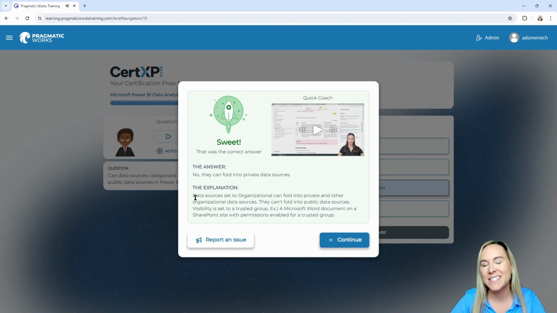And so data sources that are set as organizational can fold into private data sources. They can fold into public data sources. The visibility when you are working with your privacy levels is what's going to be affected. Is this something that's visible to everyone? Is it an organizational group? Then it's only set to a specific group, a trusted group, typically groups in your organization that you've predefined back in your Active Directory. And then private is going to be even more restricted, a very limited visibility here.